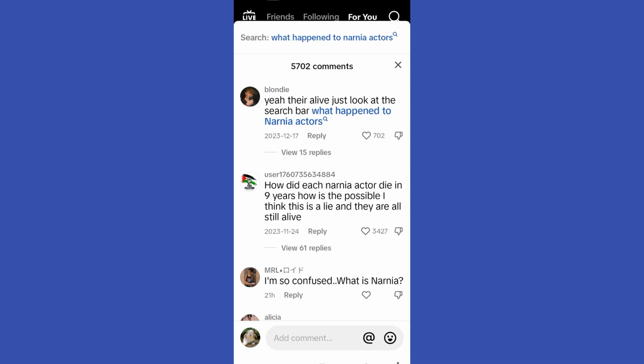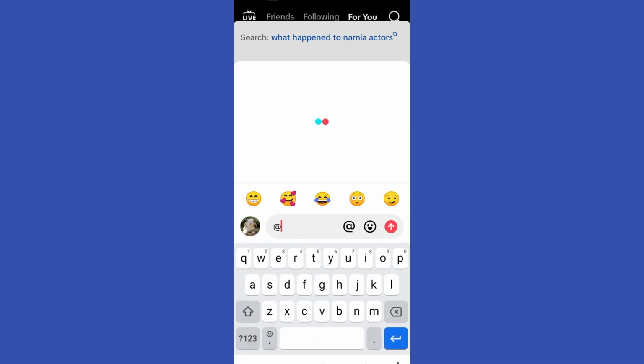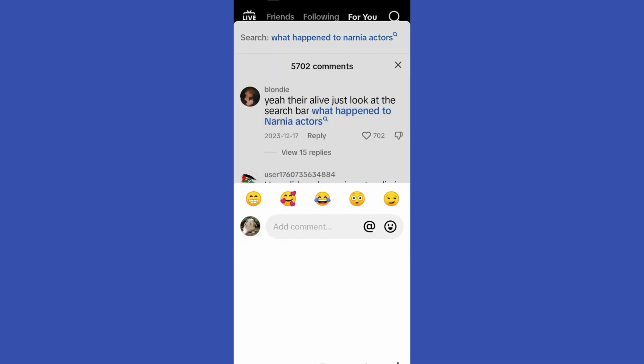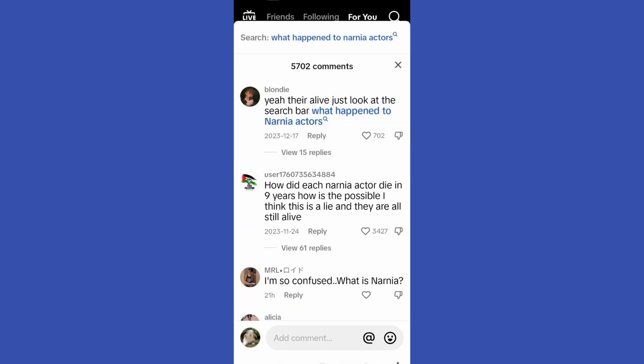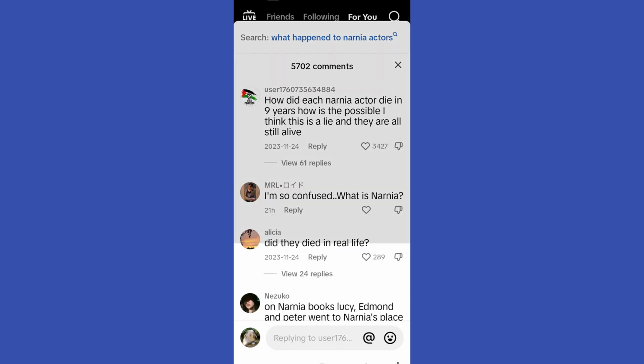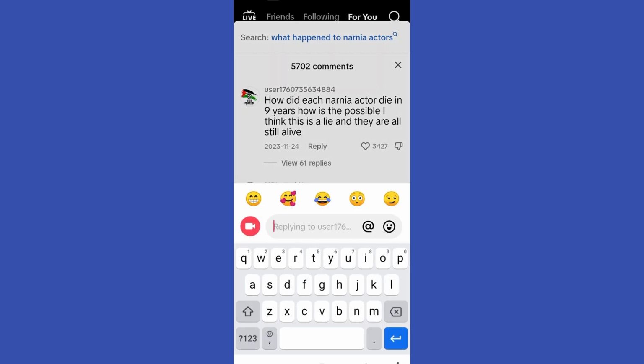So as you can see here, if I'm going to tap this comment section and tap this add comment right here, I can't see any option or feature in which I can add a photo from a gallery or take a picture. I can only add emojis and this add or mention button.